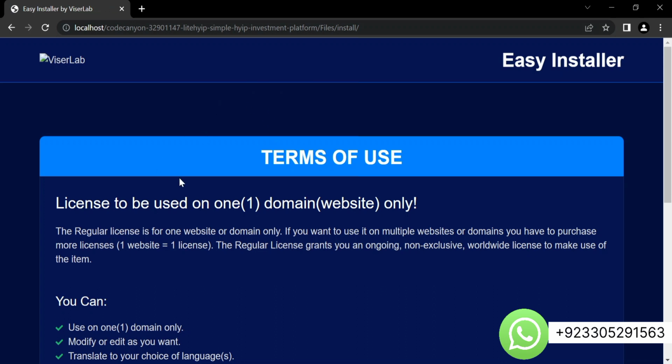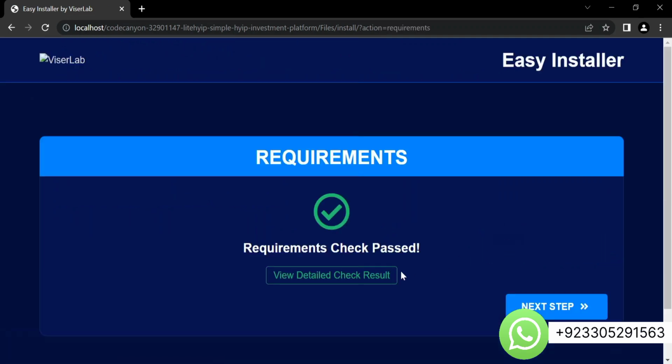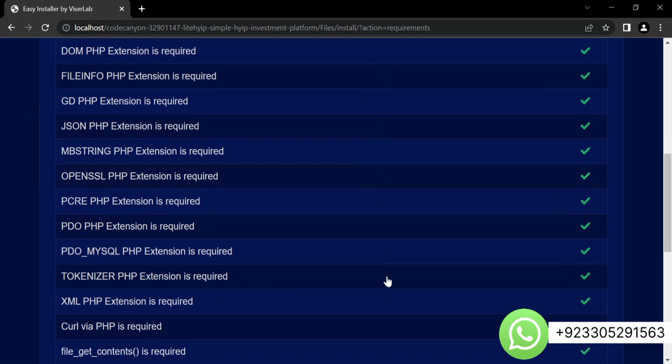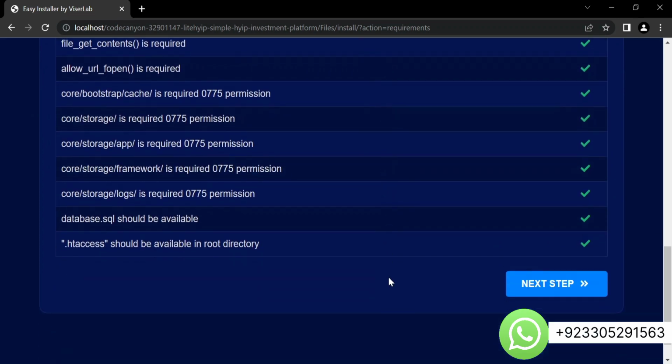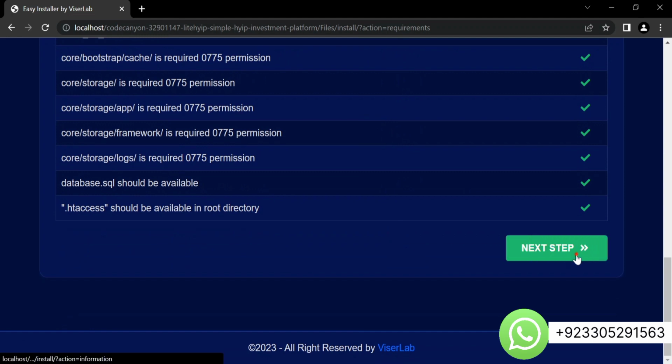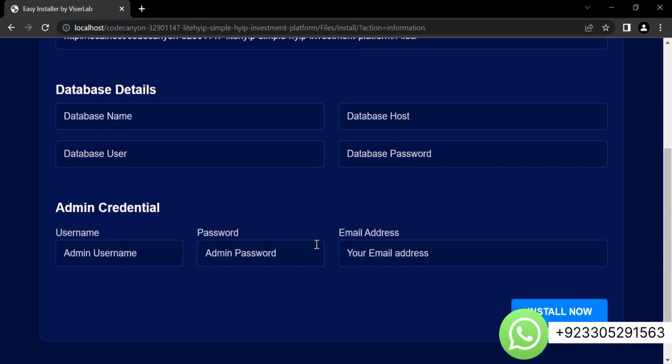You can see our Visor Lab script installer has been opened successfully. Now click on I agree, next step. For installing this you must satisfy all these requirements. You can see all the requirements. In my case all the requirements are fulfilled, so I will click on next step, and here I have to fill in the database details.